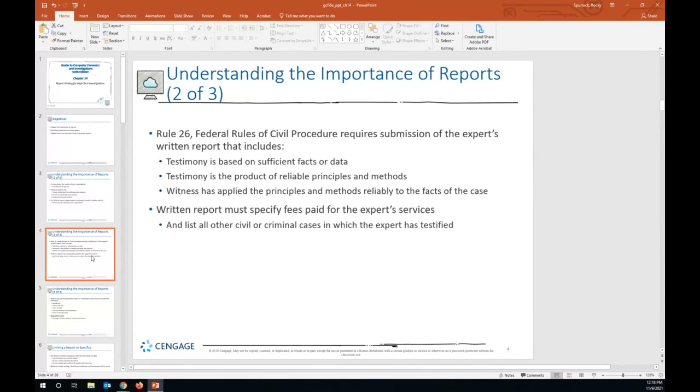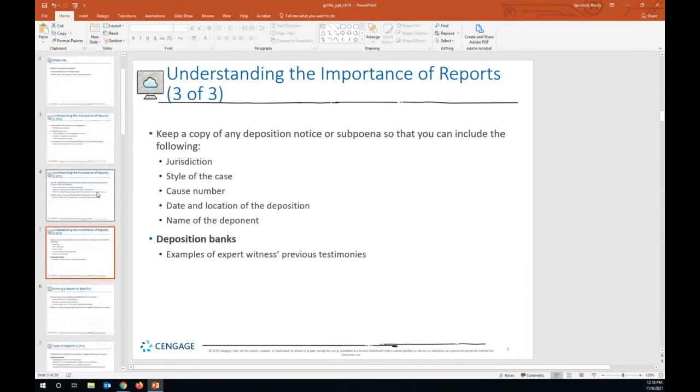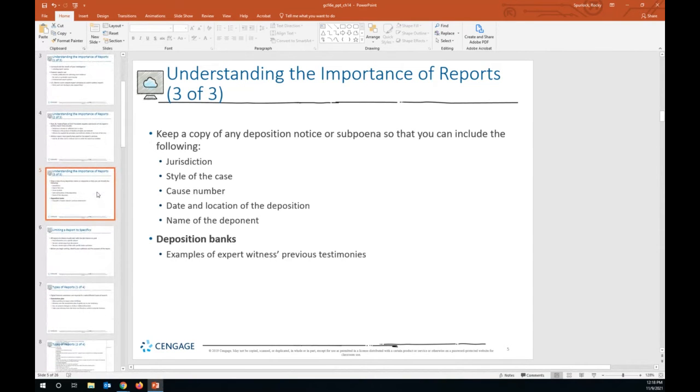Okay, so this goes back to what we've been talking about, is to make sure that you document every step you take in your investigation, as it will be included in your report. You also want to keep a copy of any deposition notice or subpoena. So you can include the jurisdiction, the style of the case number, date and location of the deposition, and also the name of the deponent. And you can keep these in a deposition bank. So that's an example of the expert witness's previous testimonies. It's a library of previously given testimony, and law firms can access this.